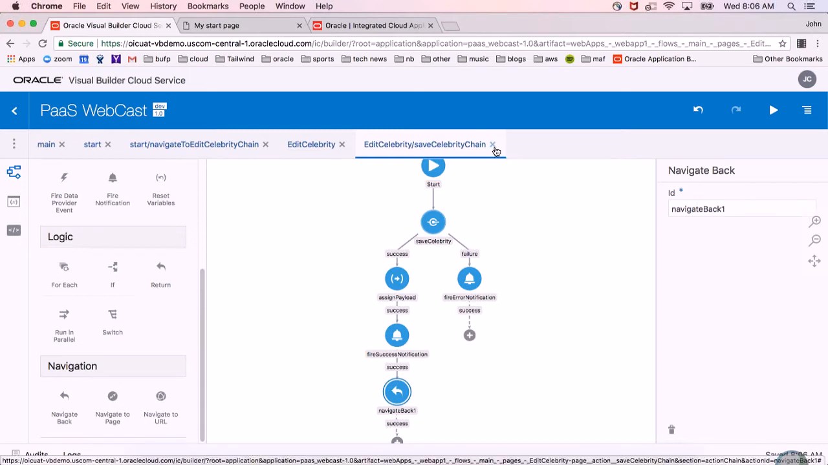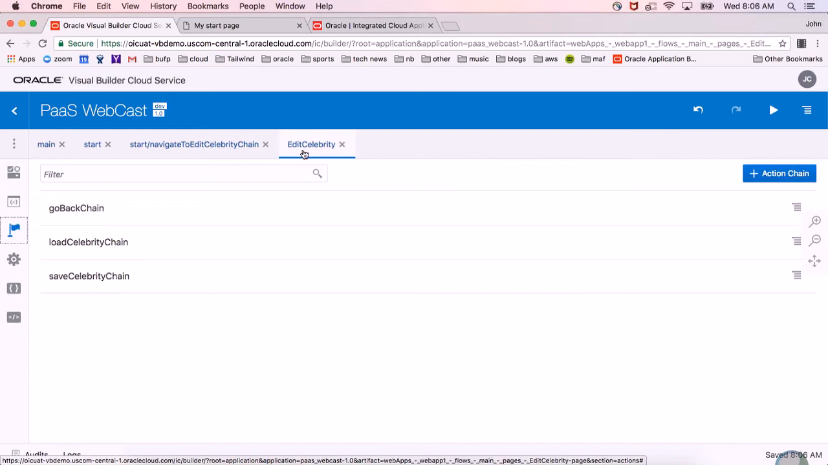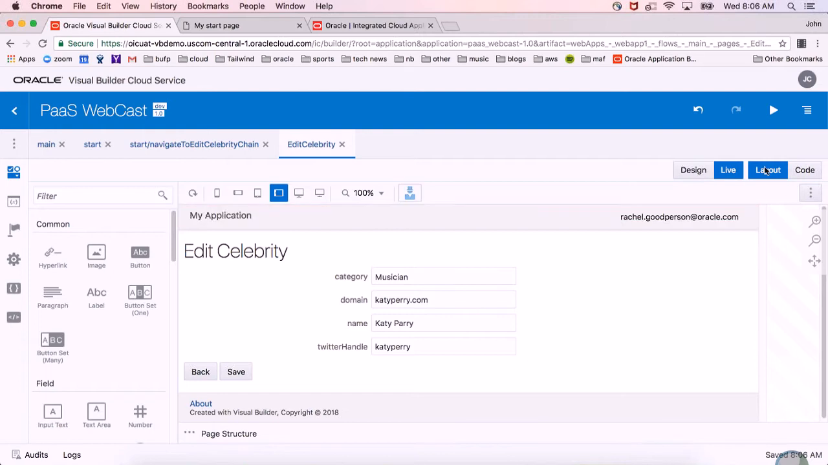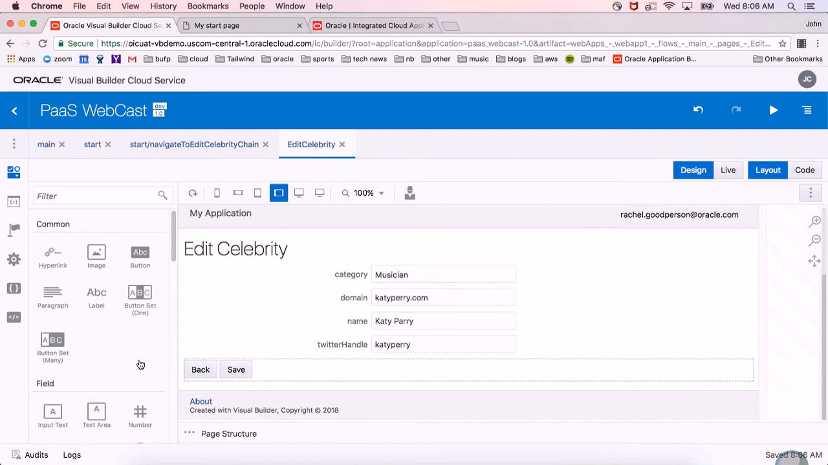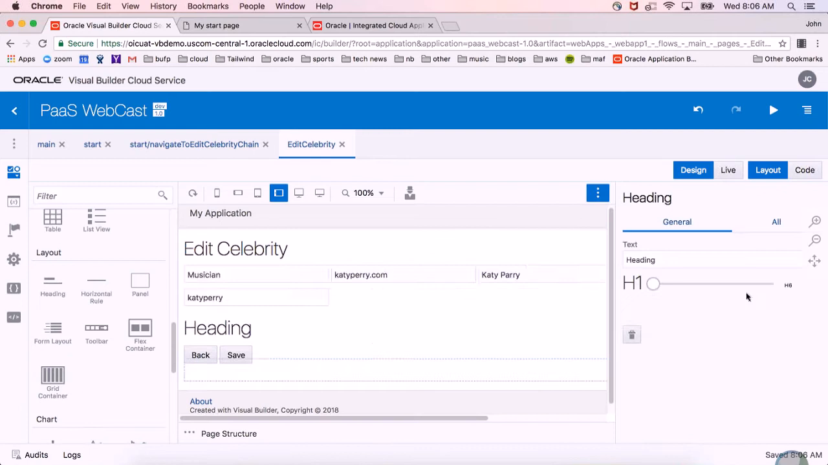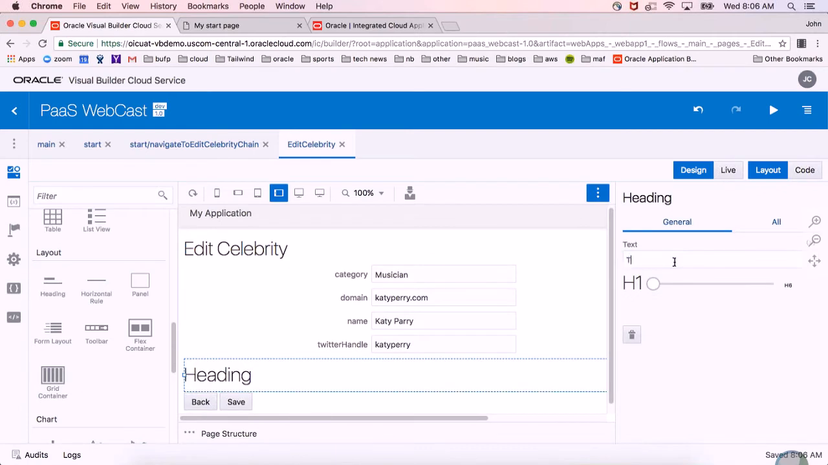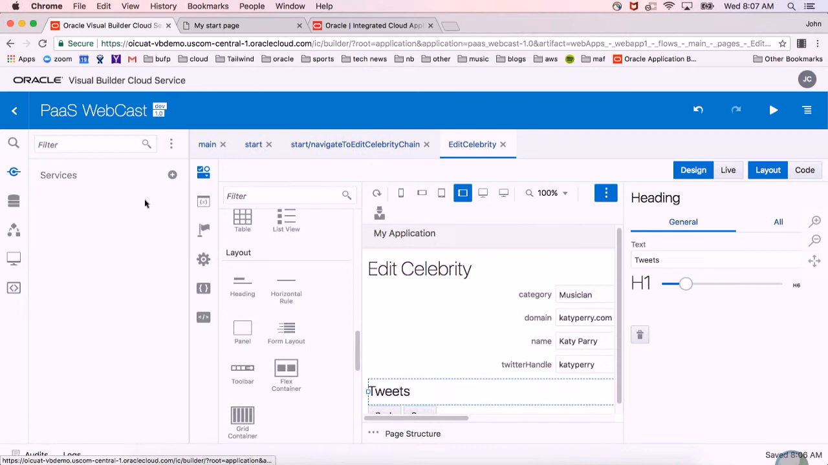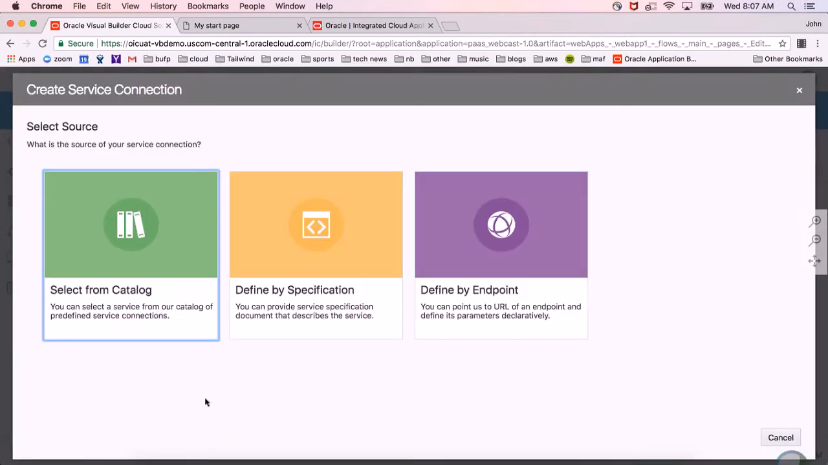So that's kind of a tour around what our visual designer did for us. Switch to live mode, get rid of this, right? So let's edit this. What we're going to edit this to do is, maybe I want to have below this, for each of these guys, since I have their Twitter handle, why not show their tweets while we're at it, right? So now I need to create a service connection to a new Twitter API.